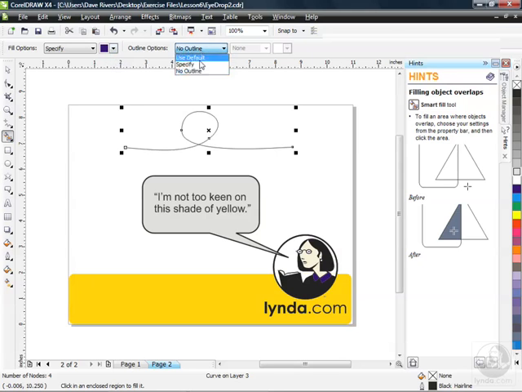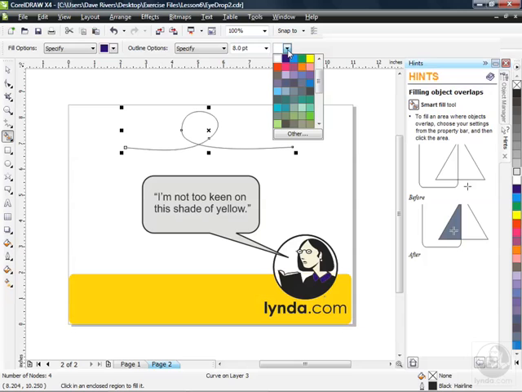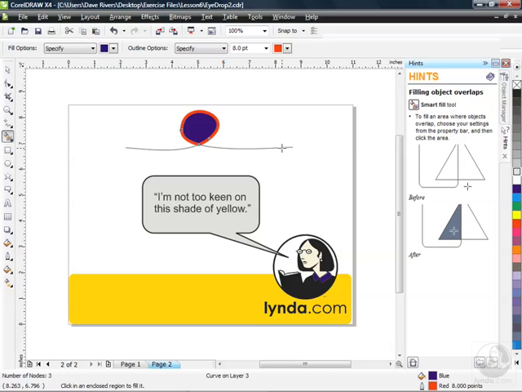I'm going to leave the color that's selected here for the fill color at dark blue. For the outline, I'm going to specify a different color. I'm going to specify a nice red, and I'm going to make it thick. So let's go up to 8 points and choose that red I was talking about. There we go. Now when I click inside this loop, I know it's going to be filled with my specifications, in this case dark blue with a thick red outline.